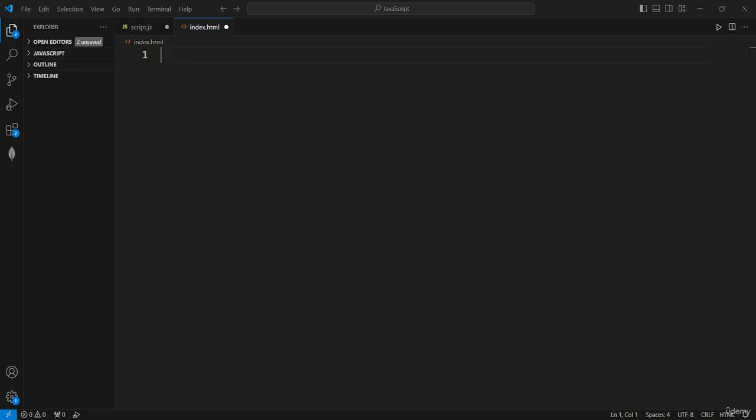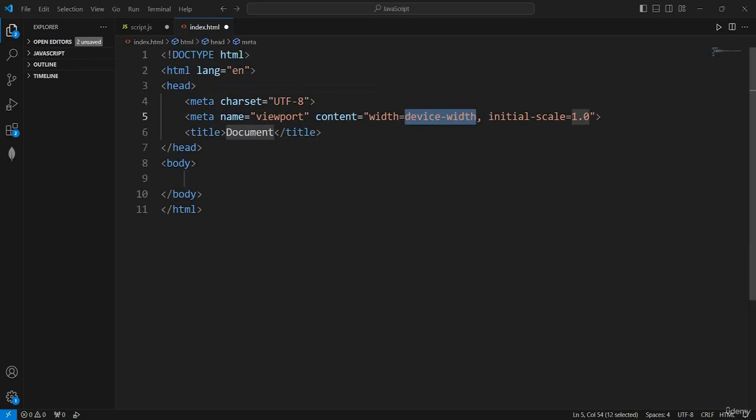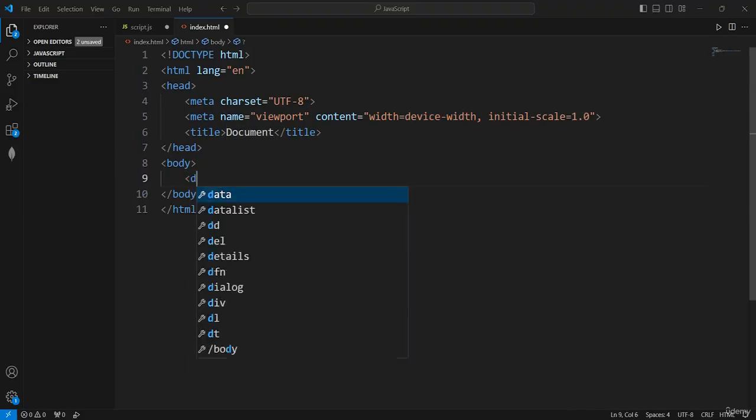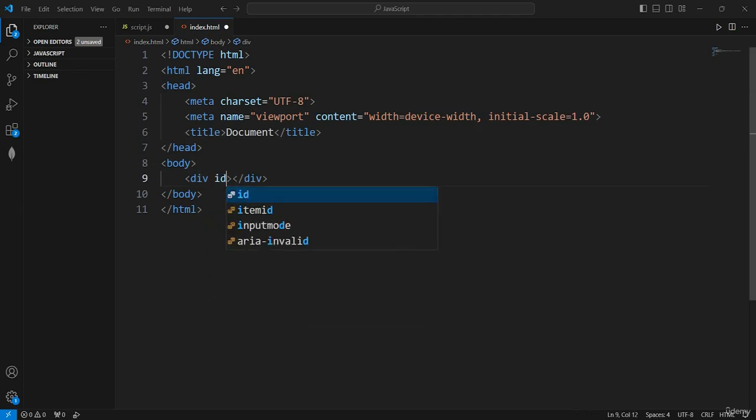Now first of all, I'm creating the HTML code structure. Inside the body tag, I'm creating a simple div element. Inside this, I'm setting the ID equal to message. Then inside it I type the message: welcome to our website.